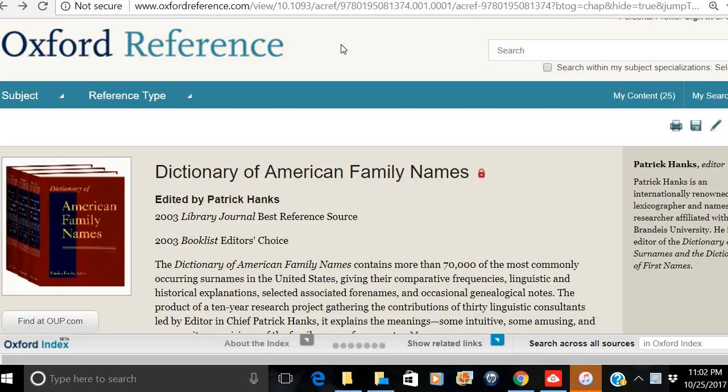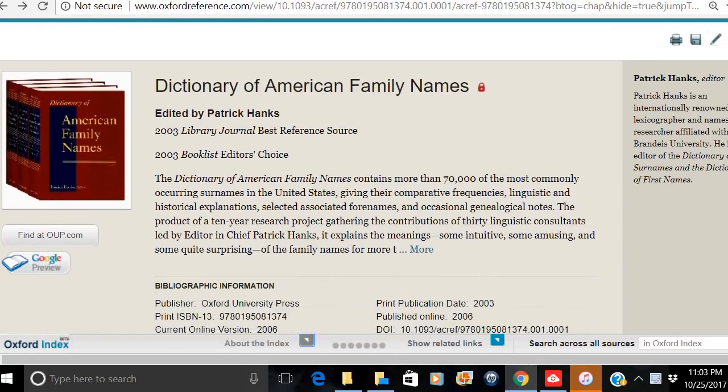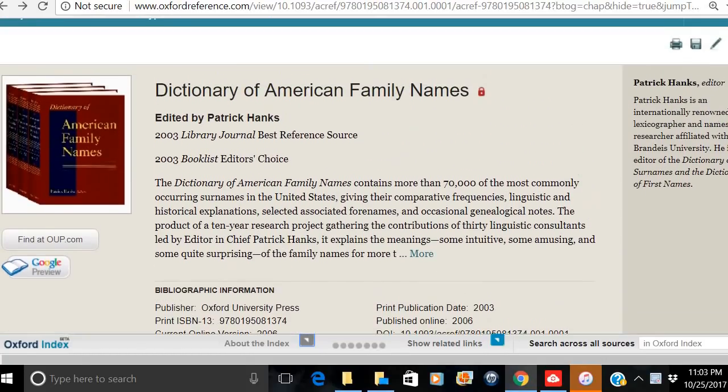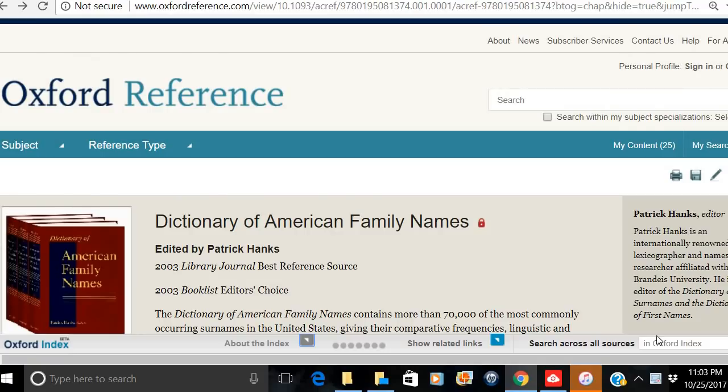I just want to show y'all this dictionary I found, the Oxford Reference.com. It's a dictionary of American family names. You have to subscribe to it and put in your email and a password and everything. It might let you subscribe to it.